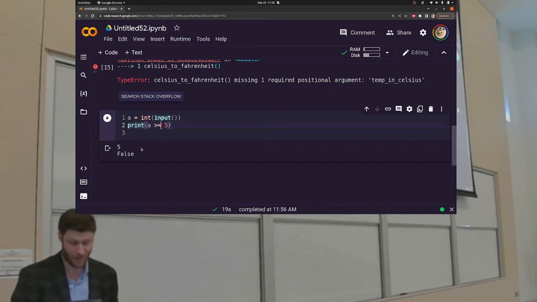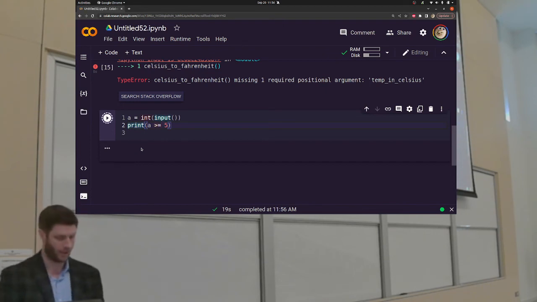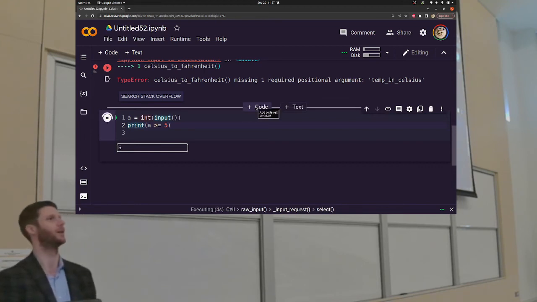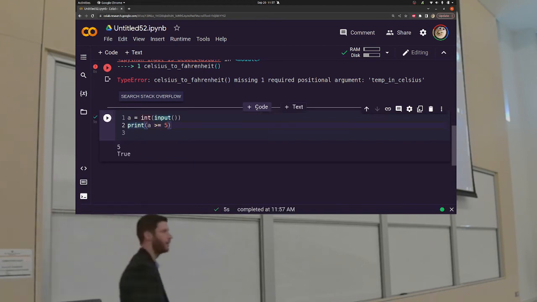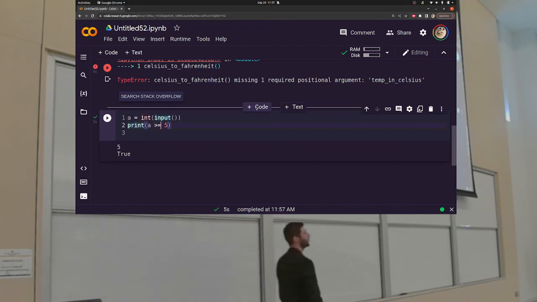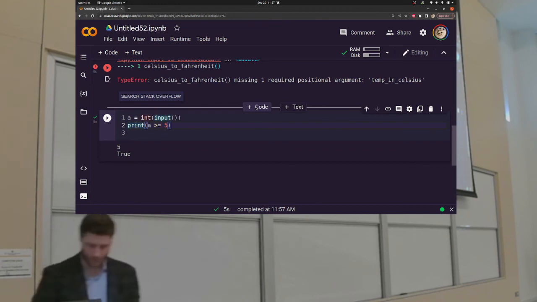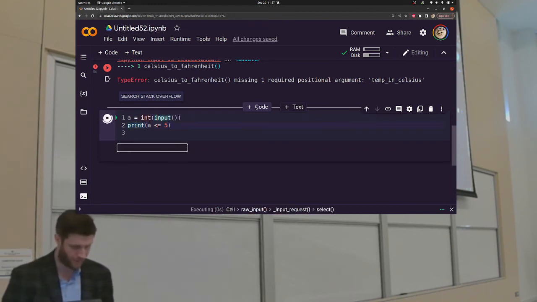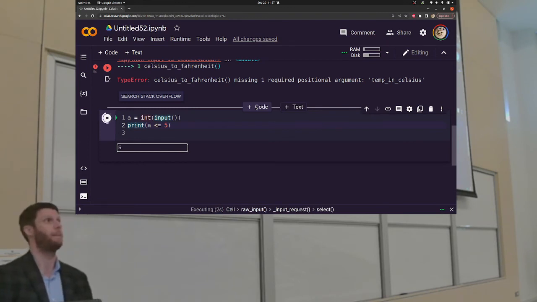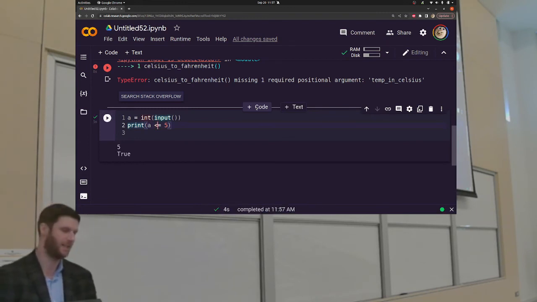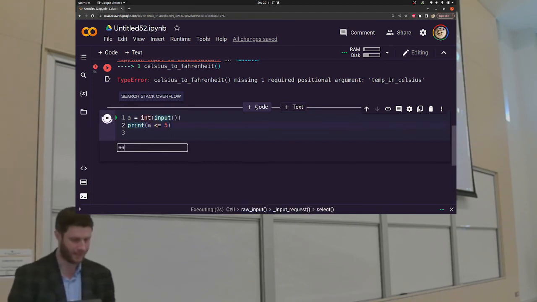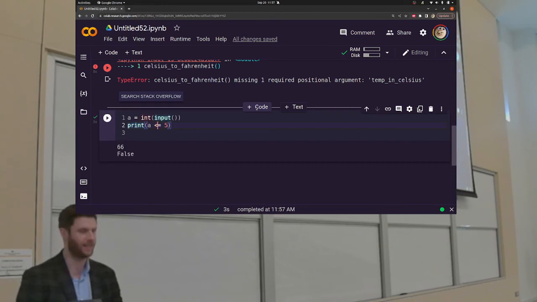You can do greater than or equal to. Now, if I say 5, will it say true or false? True, because 5 is greater than or equal to 5. That's greater than or equal to. You can do less than or equal to. Is 5 less than or equal to 5? True, it's equal to it. But of course, if I put in a 66, well, it's false because 66 is not less than or equal to 5.